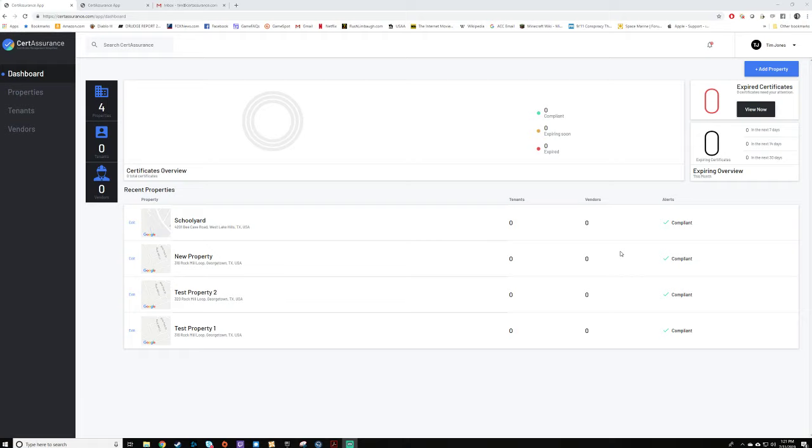So we've added this new feature into CertAssurance called Request by Email that will short circuit that process, and the application handles all of that back and forth for you. So let's go ahead and demonstrate that new feature.